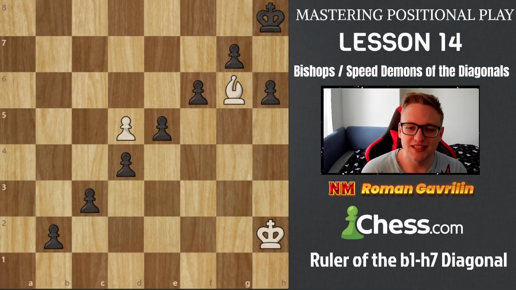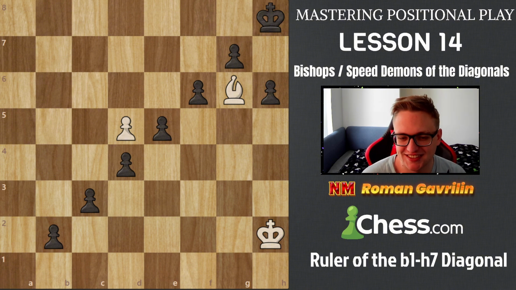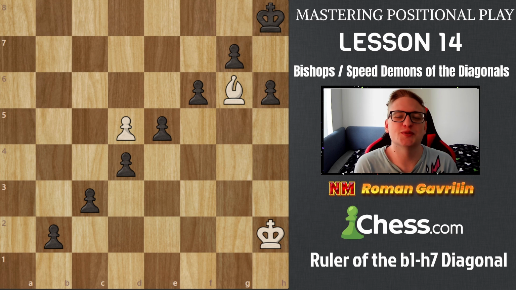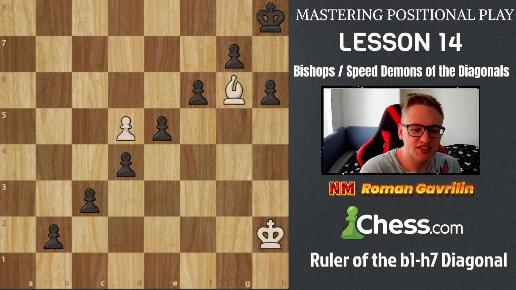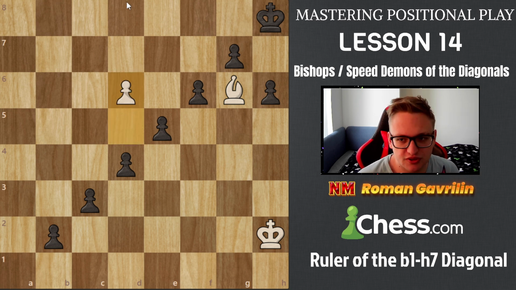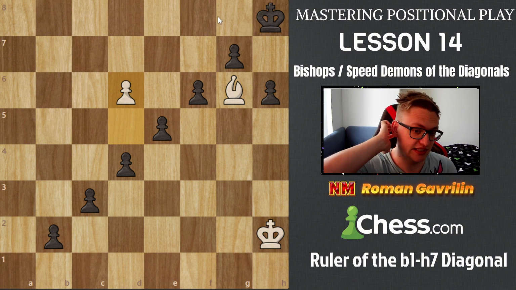Ruler of the b1 h7 diagonal. This example is just some fairy tale for white. They control every single square on this b1 h7 diagonal: b1 square, c2, d3, e4, f5, g6, h7, and of course they'll win the game because the pawn is now promoted and checkmate is inevitable. d7, d8, there's absolutely nothing black can do.